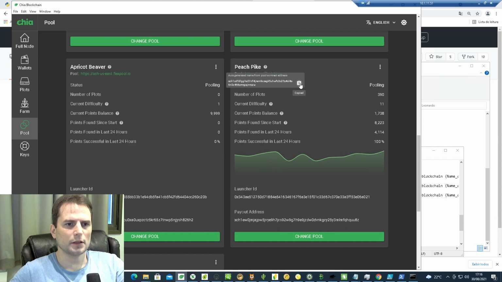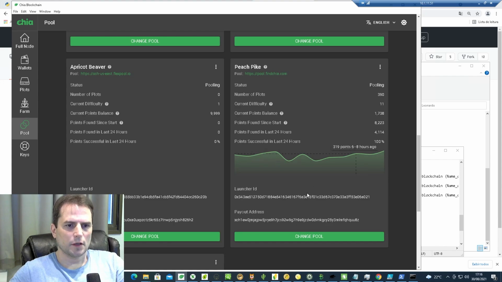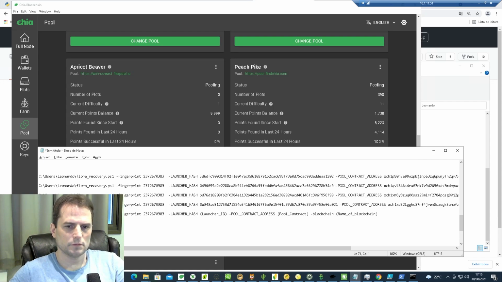So I can copy in here the contract. And now the launcher, I can copy from here and delete the 0x.